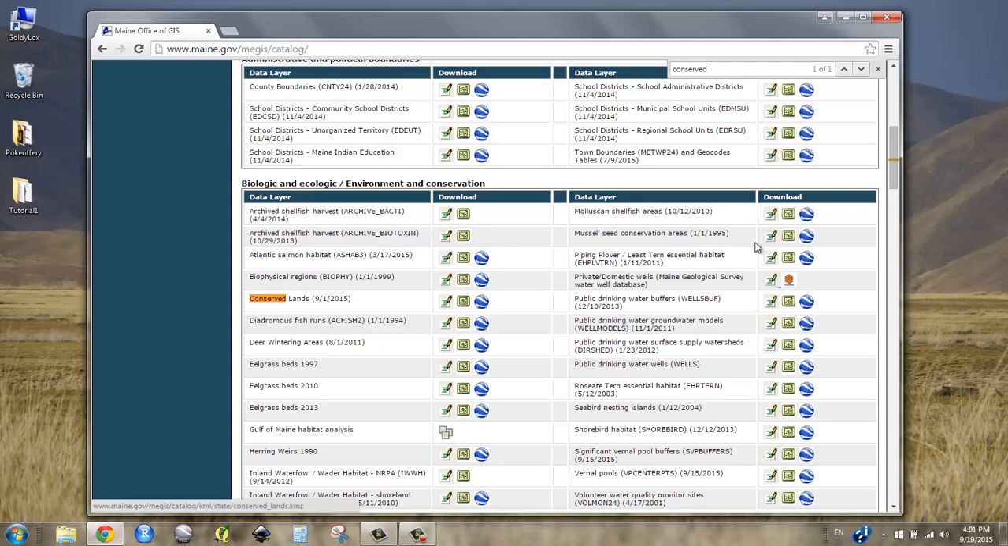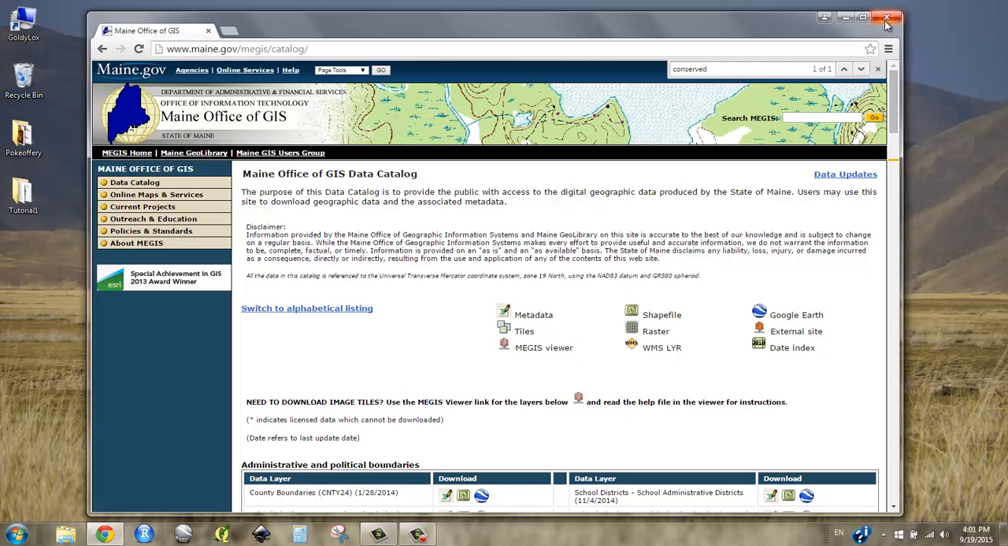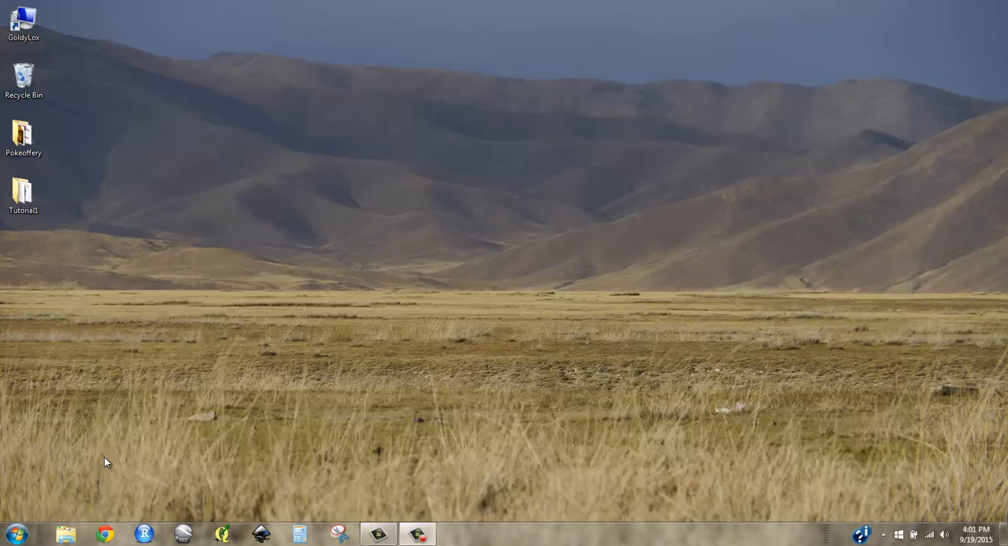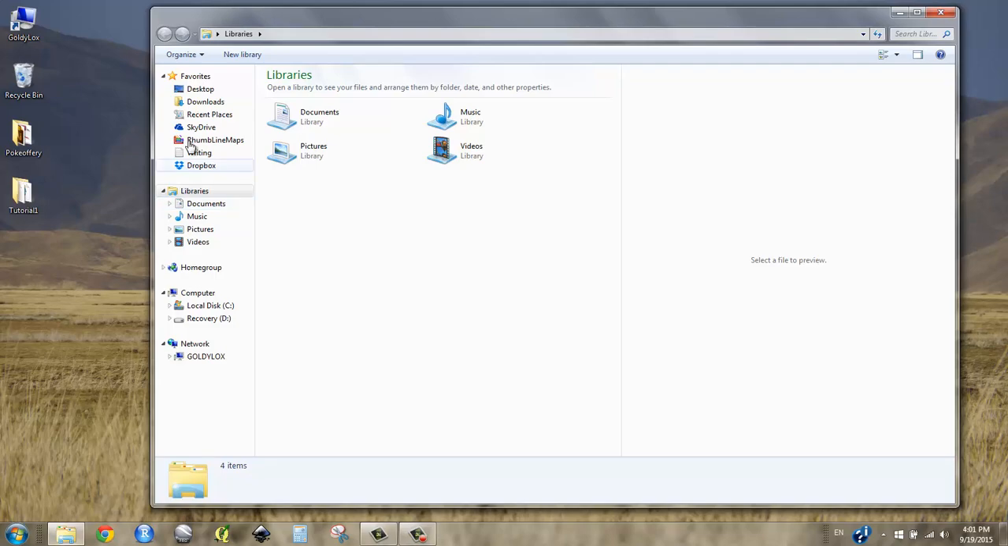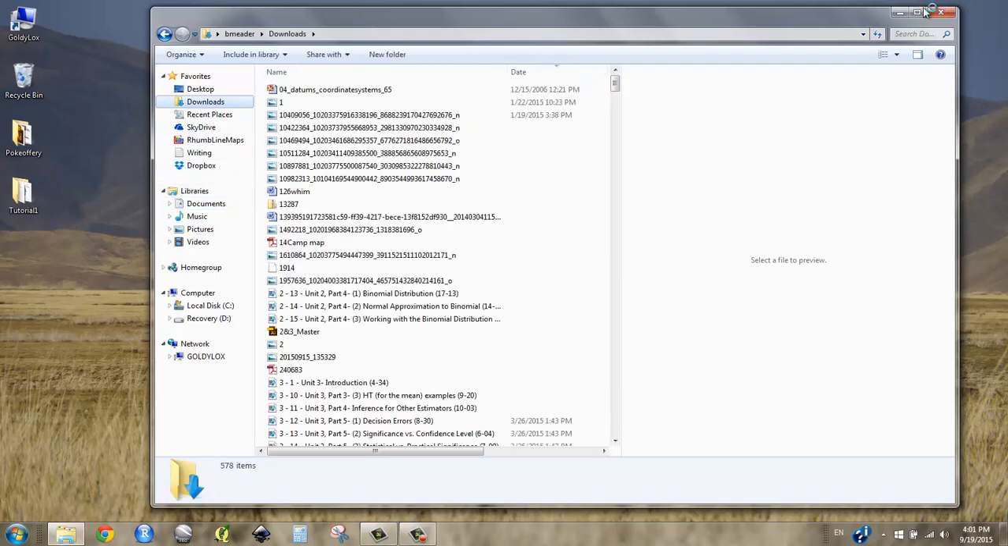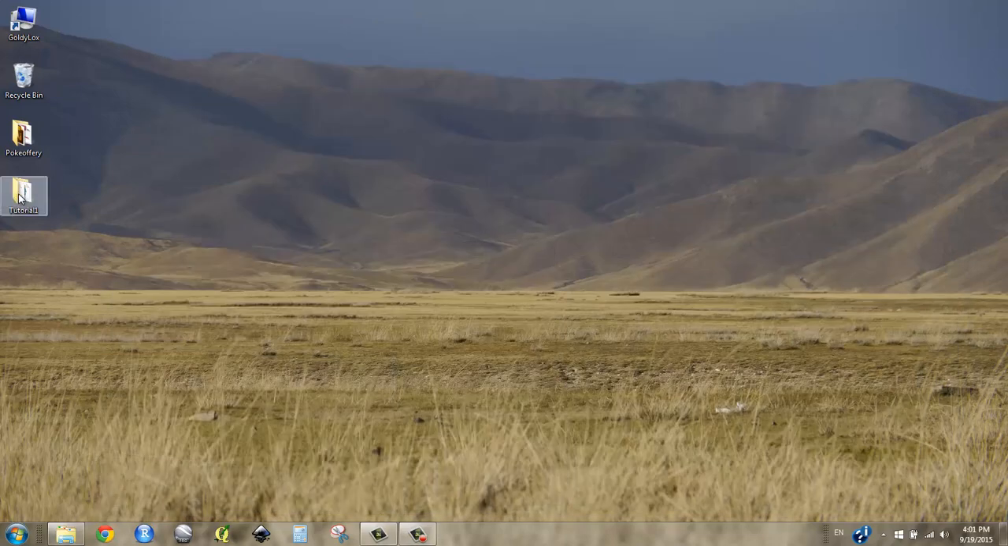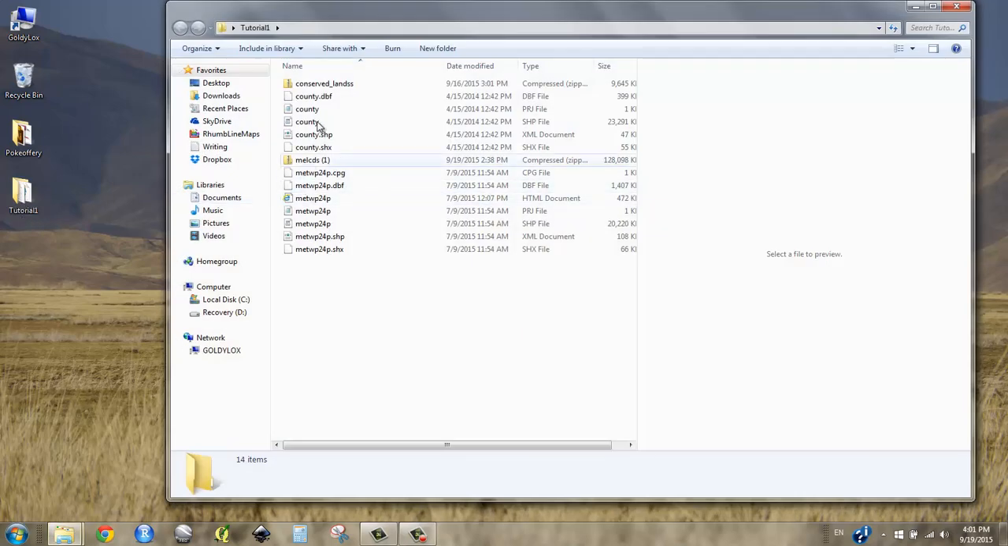So, 3 shape files and 1 raster file. Once you download them from your downloads page, get those straight into a new folder on your desktop that you're going to call Tutorial 1. Some of them might be zipped.